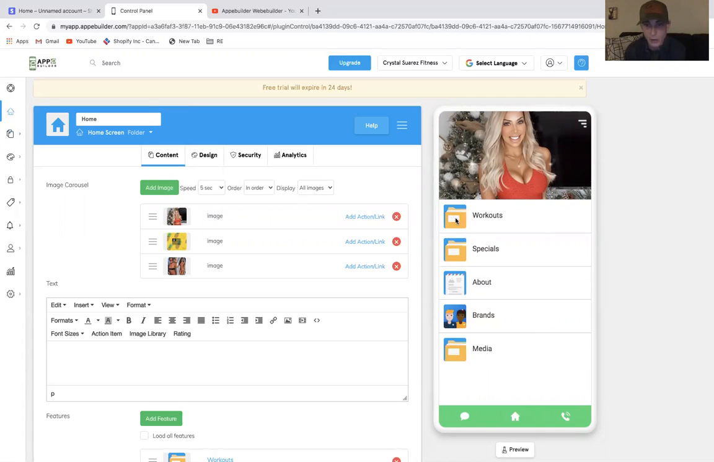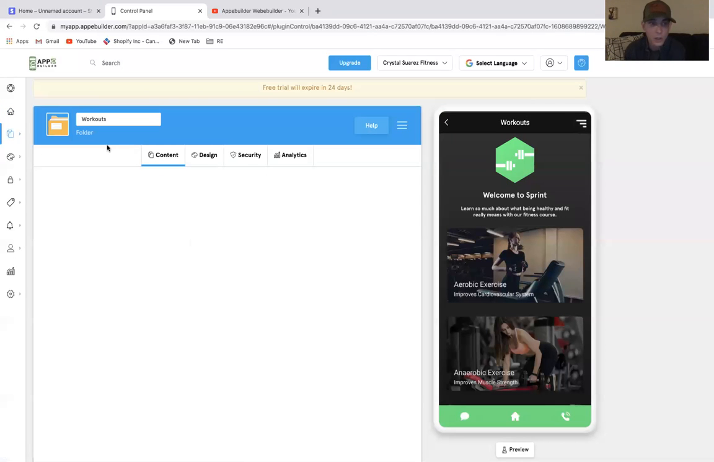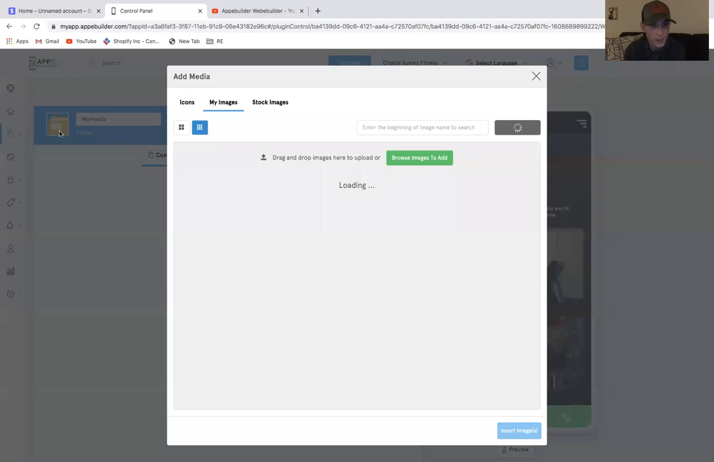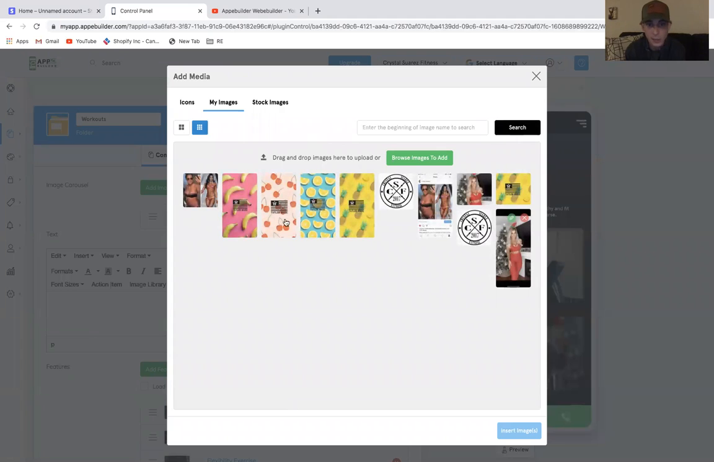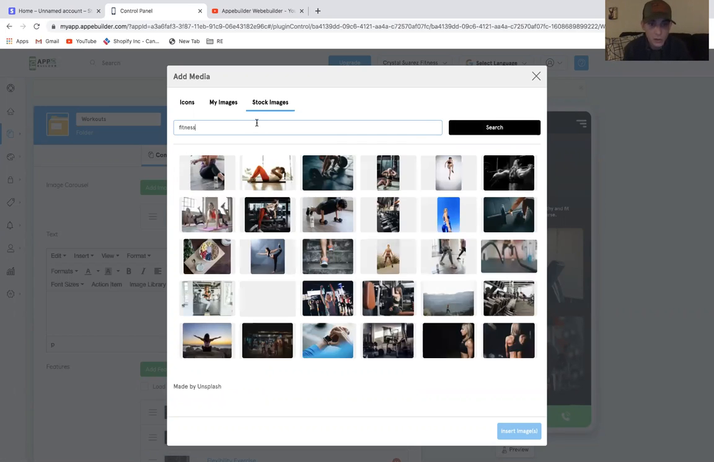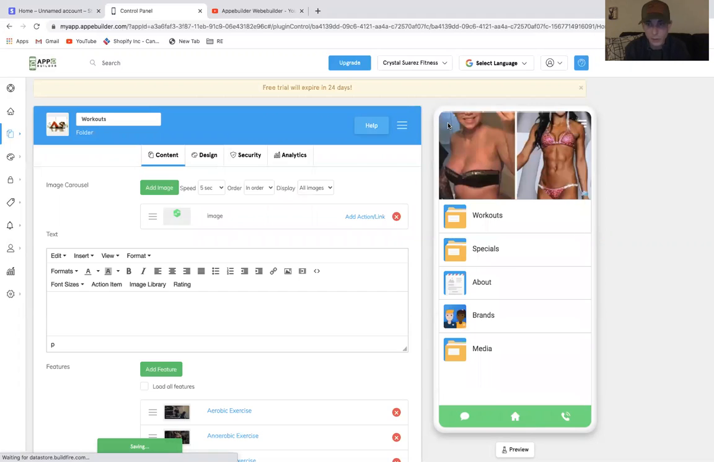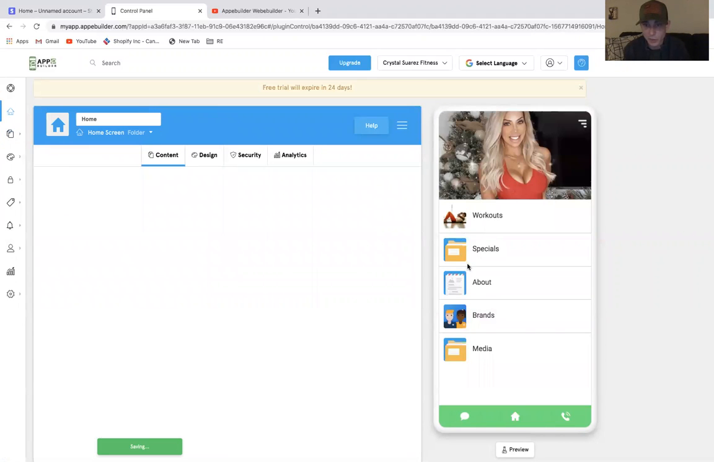But let me show you how to change these images. So I'm going to click on workouts. Up here, see the little folder? I'm going to click here. Let's say that none of these images work. Go to stock images and go to fitness, and you're going to see that there's a whole boatload of different ones that we could use. So let's use that one. And as you can see, this image is now going to be changed.